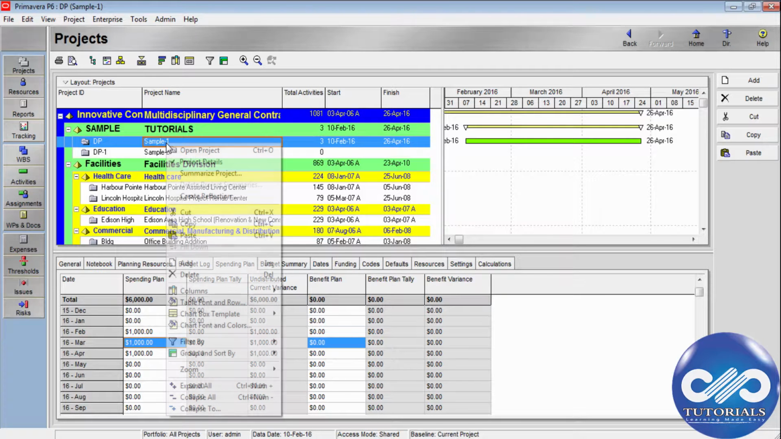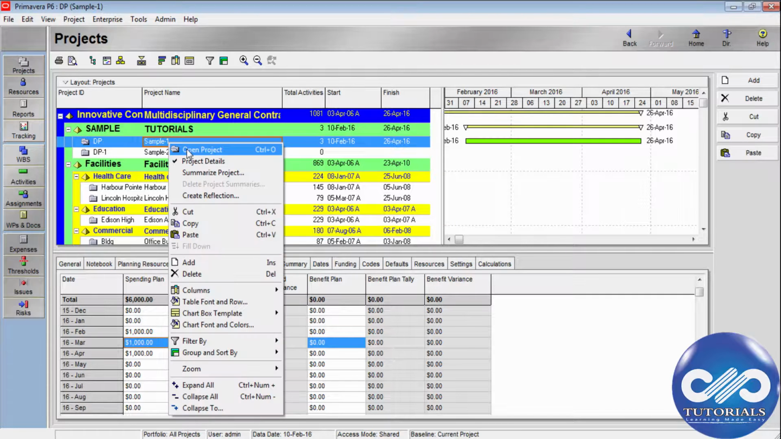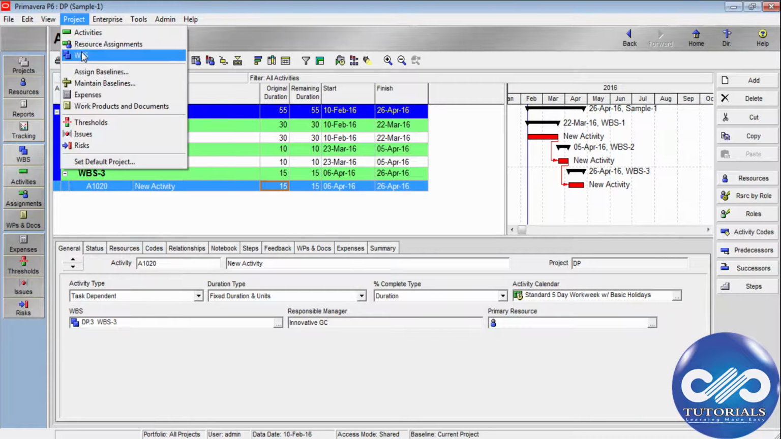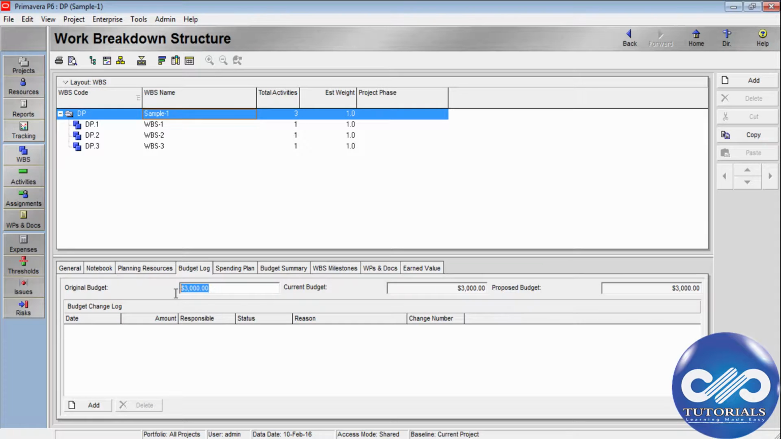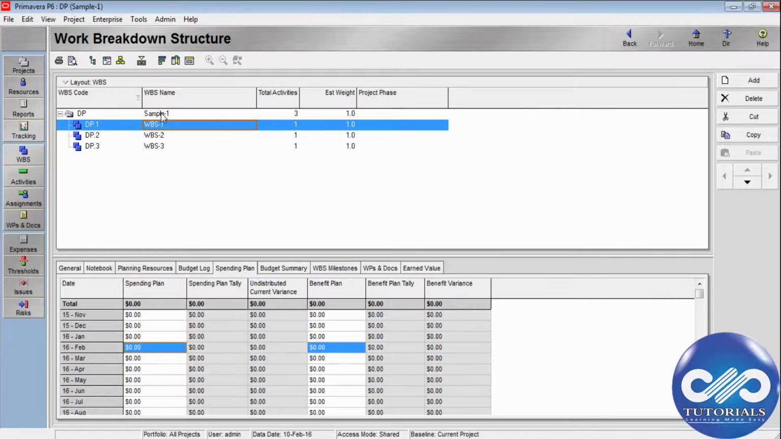Now I'm opening project 1 after entering the budget logs and spending plans. I'm opening the project by right clicking it. To establish the budgets, go to WBS here directly, or go to this project and click on WBS. Here at the top WBS level, at the project level, you can see the total budget assigned for the particular project as 3,000, and we also entered the spending plans. Now this has to be cascaded to the WBS.